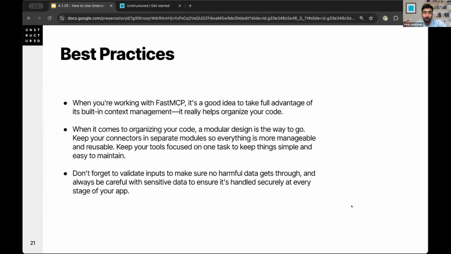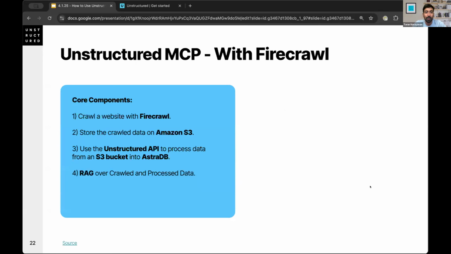But we have also found really interesting ways to extend our existing MCP server and see how it integrates across different ecosystems. And Ajay, I think, is going to take over now and tell you all how Unstructured integrates with Firecrawl, which is another amazing framework you can use to extract and crawl information from the internet.